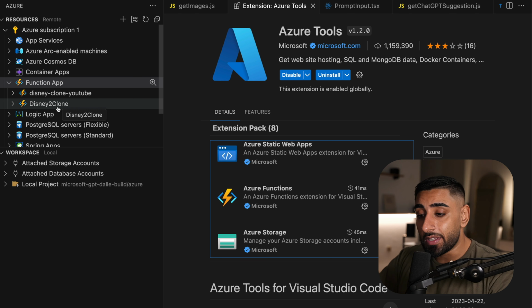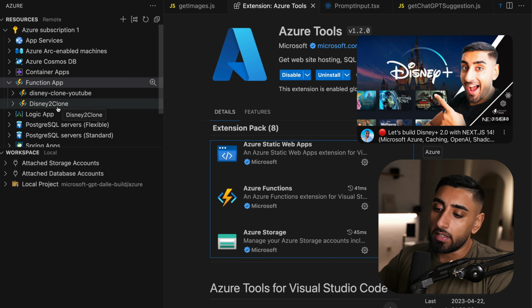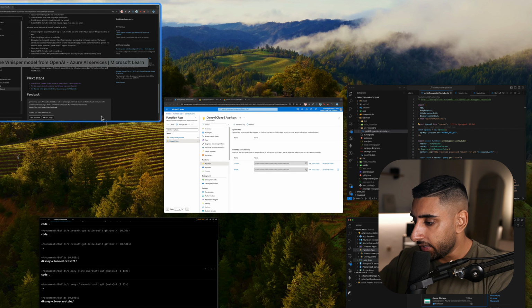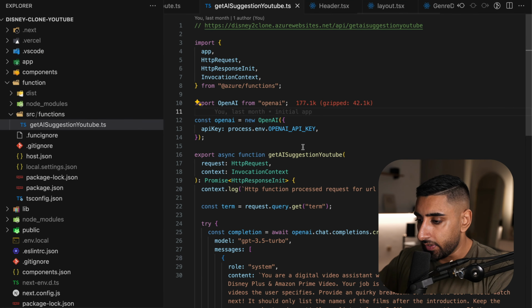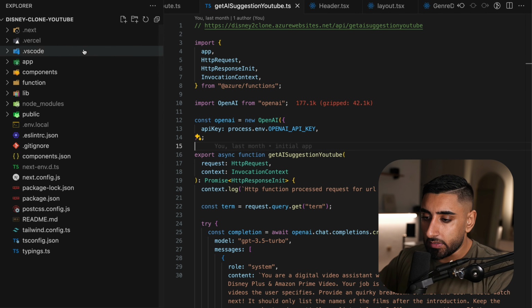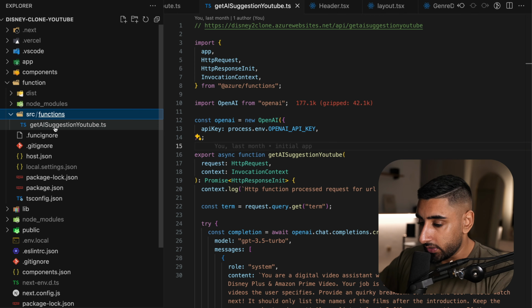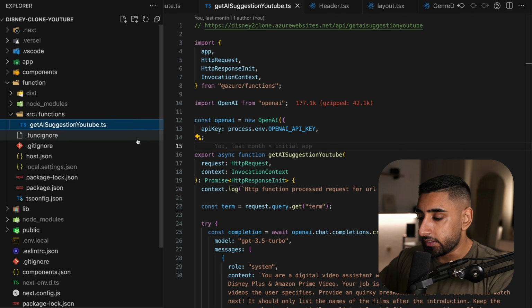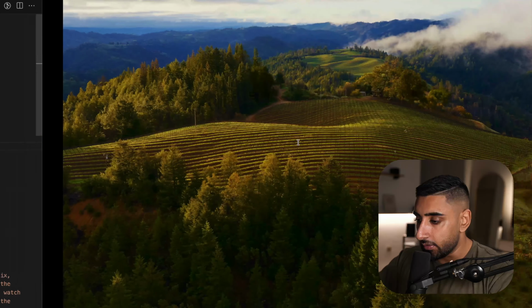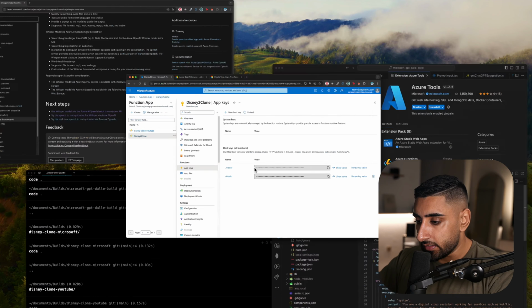So I'm actually going to show you that code right now, and you can check out that video if you want. I'm going to pop it up on the screen right now. So Disney 2 clone, let's head over to that build right now. So over here we have the clone. Now it's worth mentioning here, you can see function folder. Inside this function folder, I've got source and functions, and then you've got the function that we actually deployed. So this is actually the deployed function that you guys can see over here.